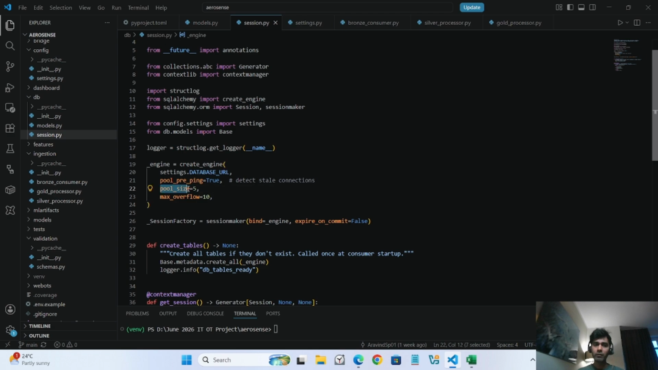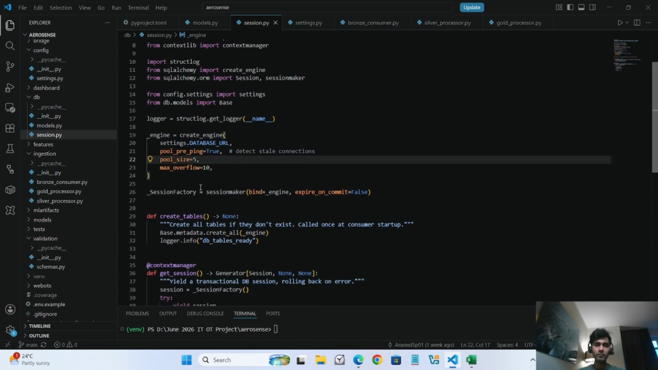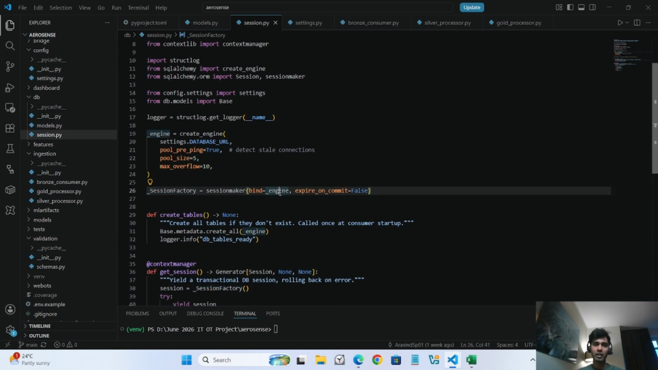The pool size equal to 5 says there will be 5 connections always available, and if more are required, that's when the max overflow comes into the picture, and it can have a maximum of 10 extra connections. So at any time there can be a maximum of 15 connections, and when the usage decreases, the max overflow connections will be terminated, and only the pool size of 5 connections that we have initially defined will be the ones remaining. The session factory uses the engine that we have defined here and creates sessions.